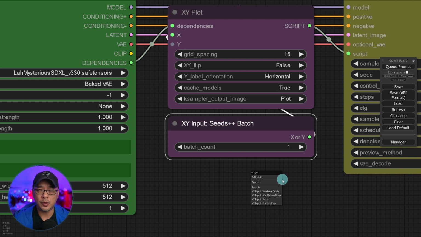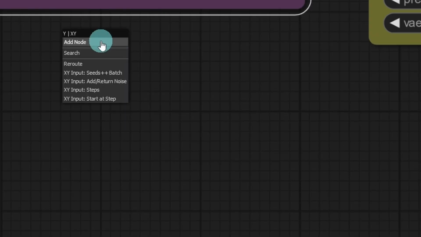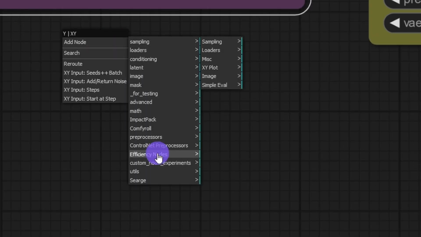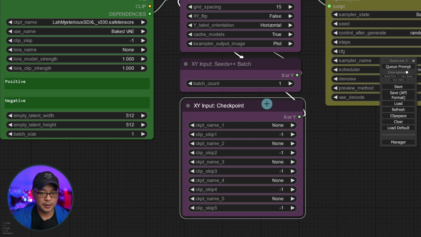And this is where we want to select the type of XY plot we want to do. So here you see there are steps, start at step, add return. Those aren't the ones we want to do. So you can either search for it. Let's click on add node, efficiency nodes, XY plot, XY inputs. And now you're going to see all these options. So these are the various types of XY plots you can do. CFG scale, which I'll show you later, samplers, schedulers, denoisers, a whole bunch. So we're going to select checkpoint. We'll give it a purple color.